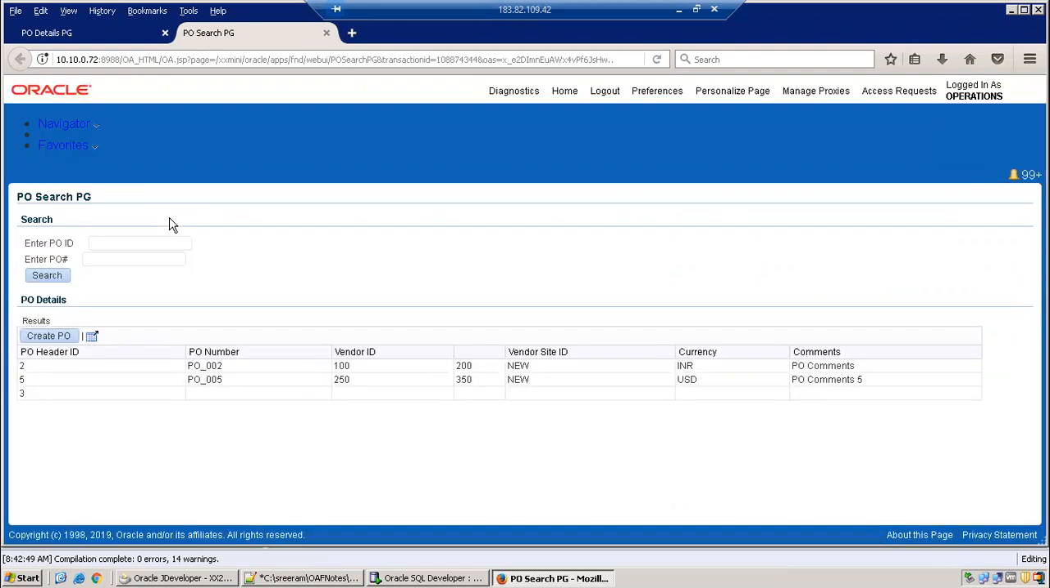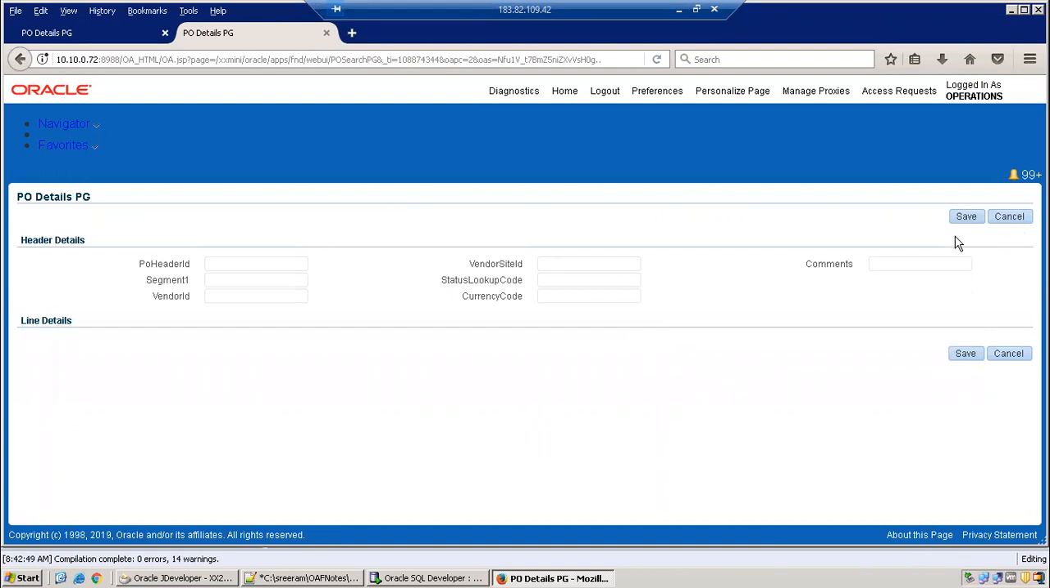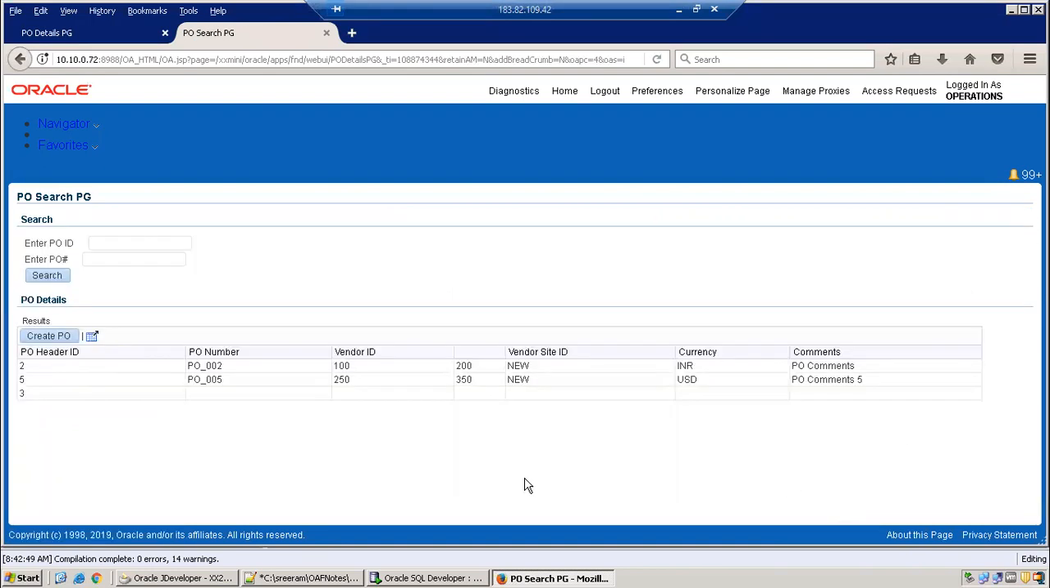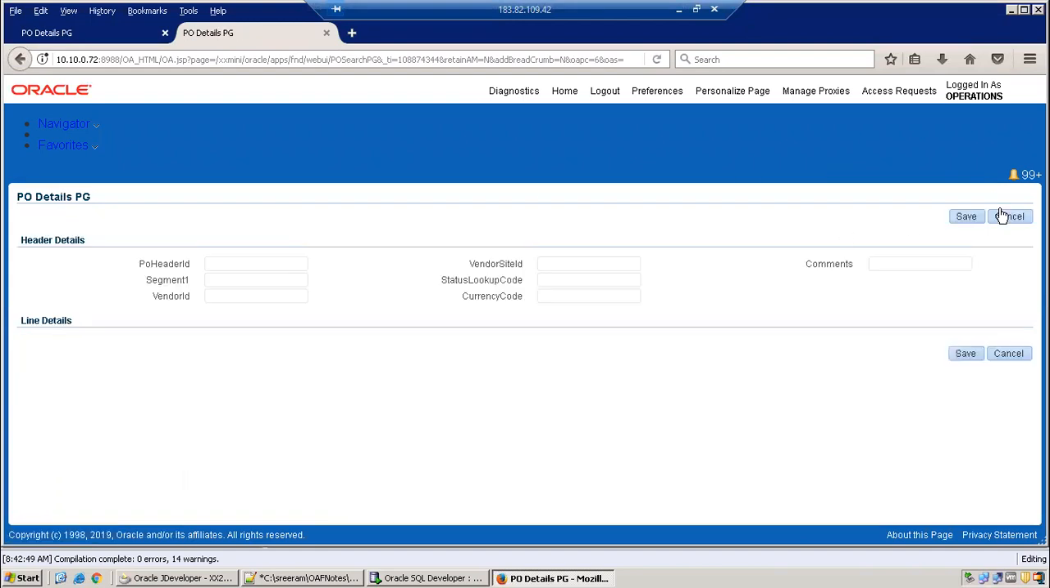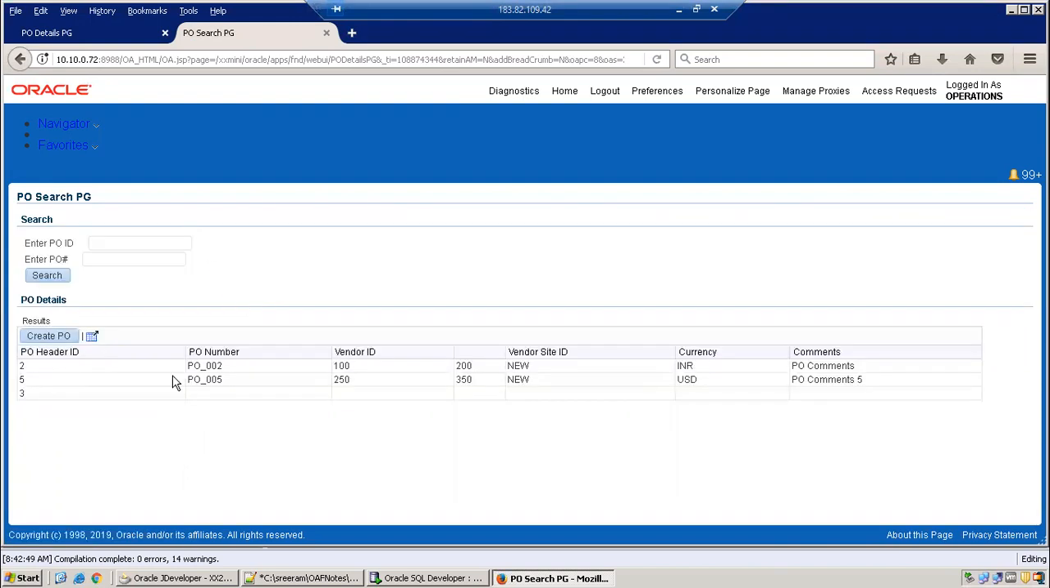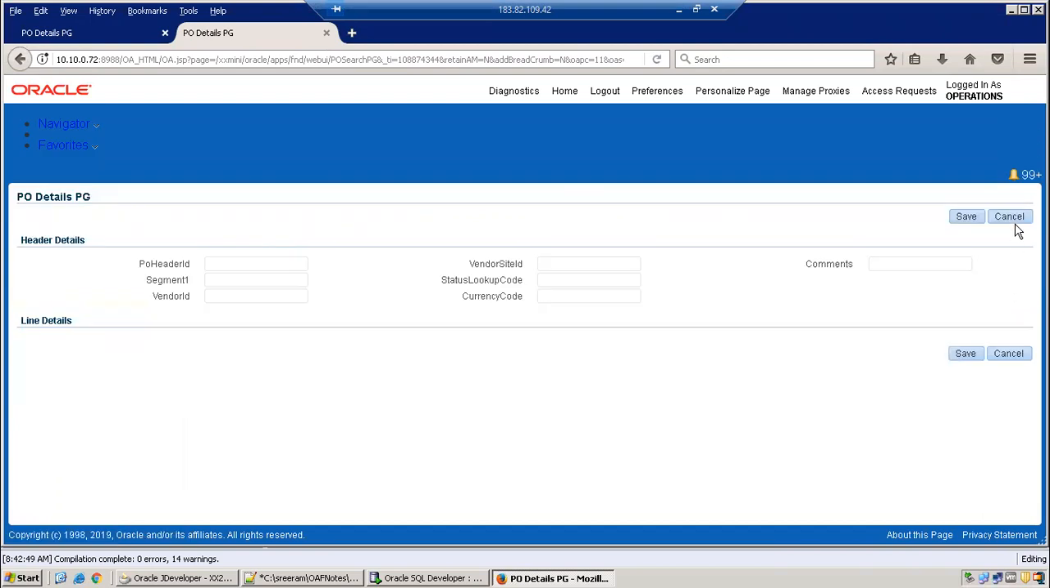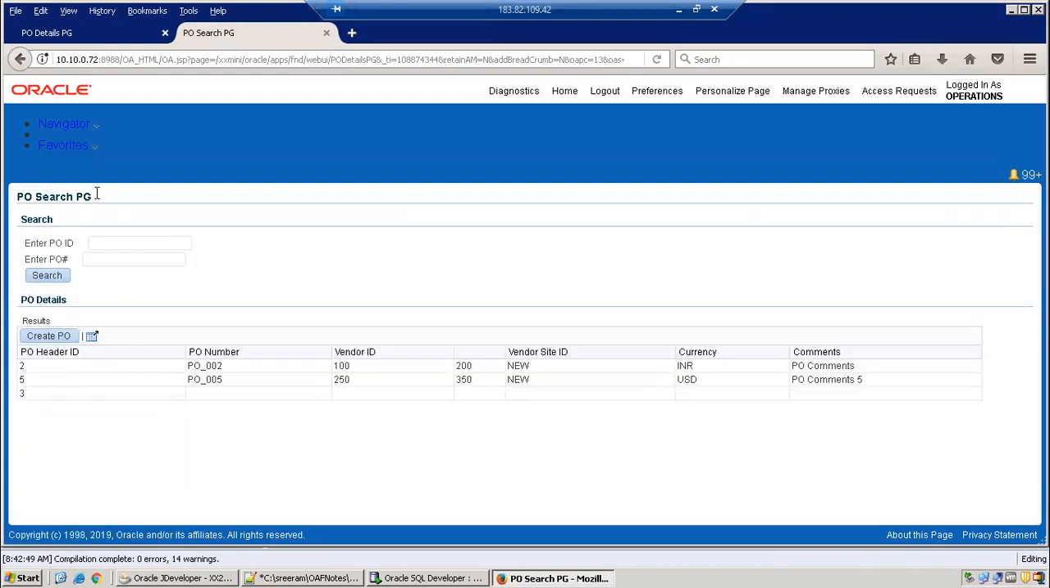Okay. Now we are in the search page. I'll simply click on create. Now we are in the create page. I don't want to enter any data. I just want to click on cancel. Got it? You're able to navigate from the search page to the create page, and when I click on cancel, I'm navigating back to the search page. Yeah, the search page is that one, right? Total, we see this is the search one.